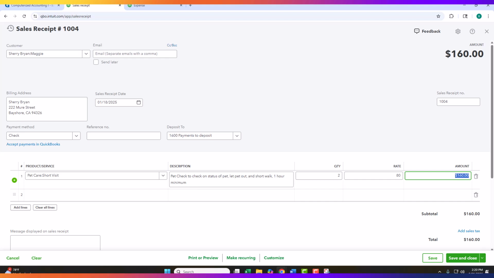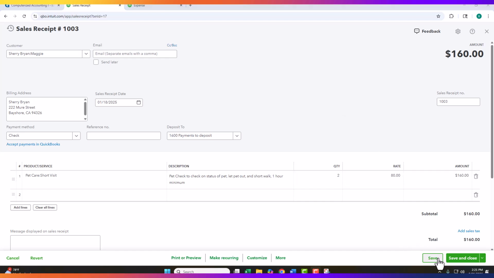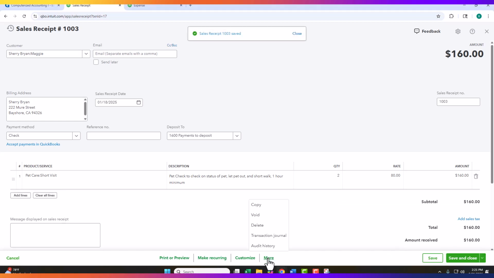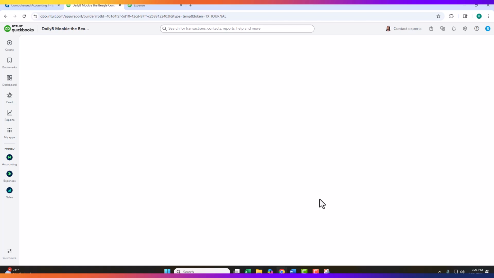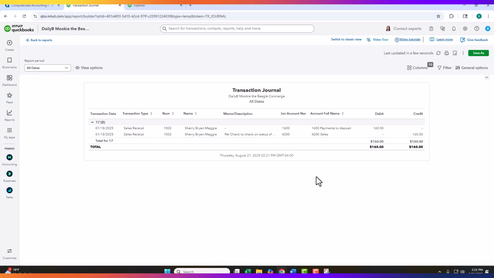And let's see if there's any other details. Okay, nope. So it looks like that's it for this sales receipt. So now I'm going to hit the save button. And once I do that, now I can click on more and I can see the transaction journal. And a sales receipt is used for a cash sale. So when we look at the journal entry, it'll reflect that.